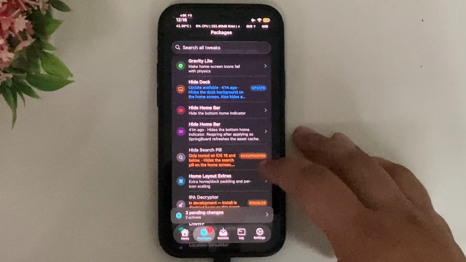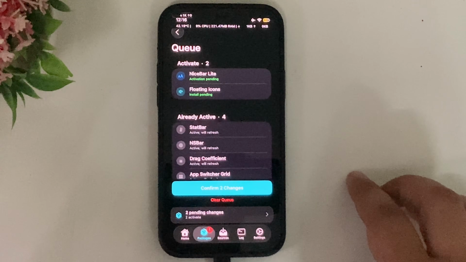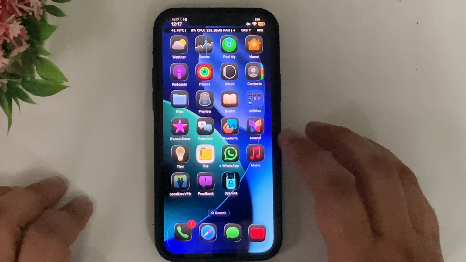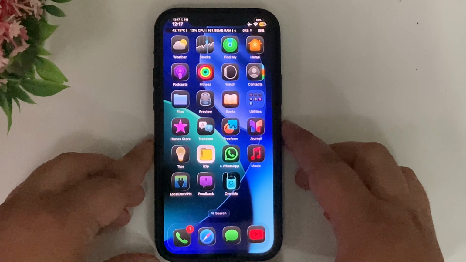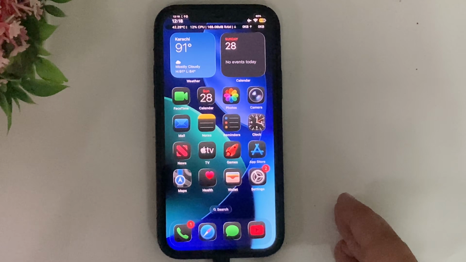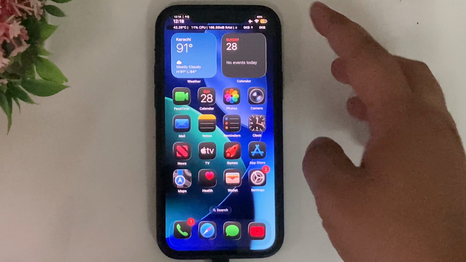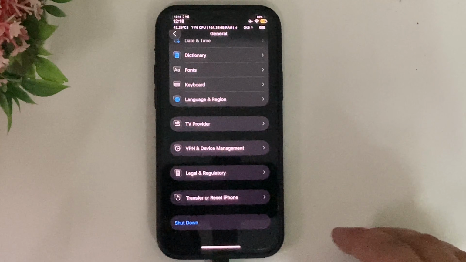You can also hide home bar. Let's hit 2 pending changes. Confirm to apply them. Once complete, same, hit on done, and the requested changes are now applied. The floating icons, I don't know what it does, but I can't see any changes. But we have the nice bar applied and everything works without issues.